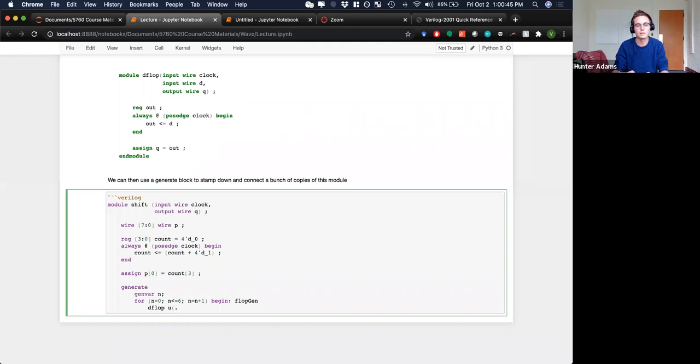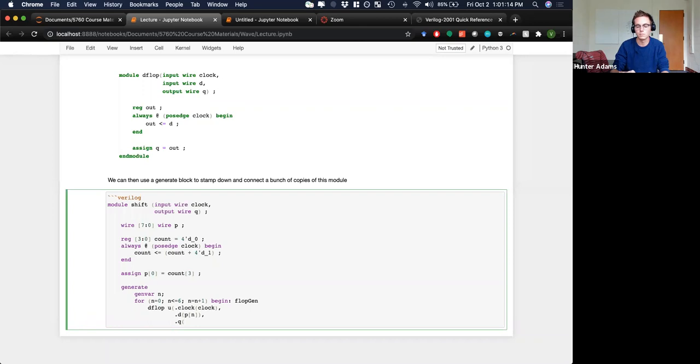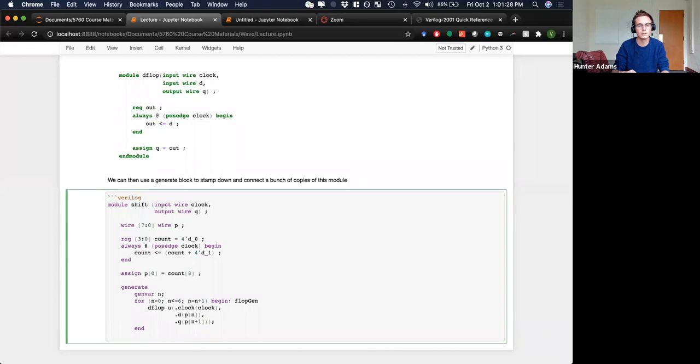And we'll say clock. We'll go to the clock. The data that we're going to pass in is going to be our wire P indexed into N. And then Q will attach to P n plus 1. And that ends the for loop and generate, end module.